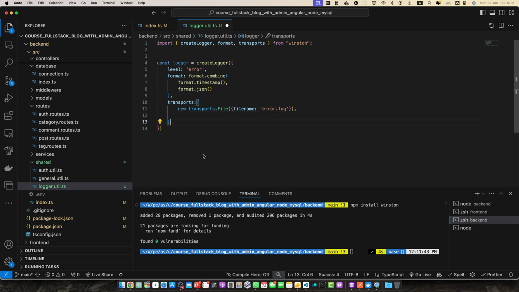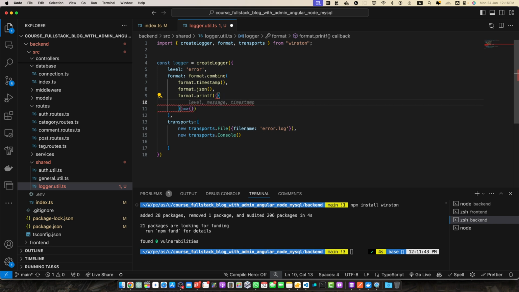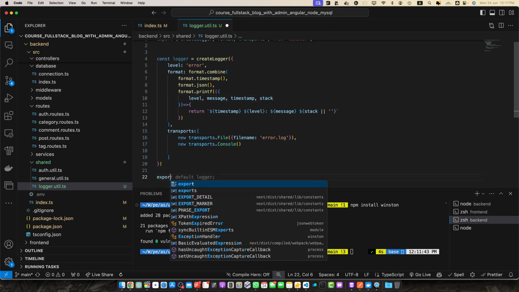Okay, but in case you don't want to store logs in a file and only want to display them in the console, you can use the console transport provided by Winston like this, new transports.Console, and further we can add another formatting here, like format.printf, and I will pass it a callback function, and that callback function will get a parameter that will be an object, and we will have access to multiple values like timestamp, level, message, and stack. Okay, and from here we will return a string by combining timestamp, level, and then message and then stack. And if stack was not found, then we will simply add an empty string here. Now finally, at the end I will add export default logger.